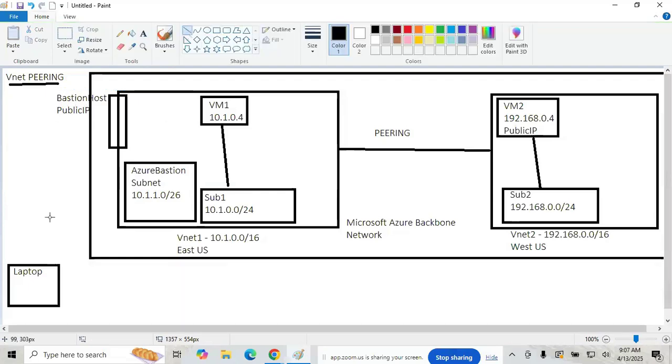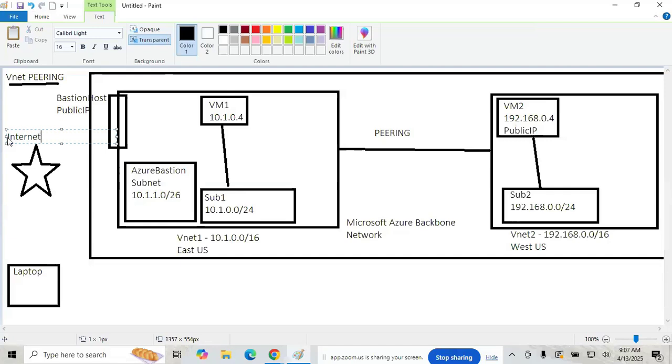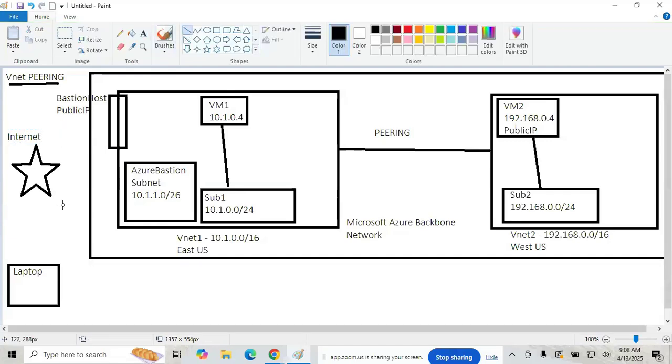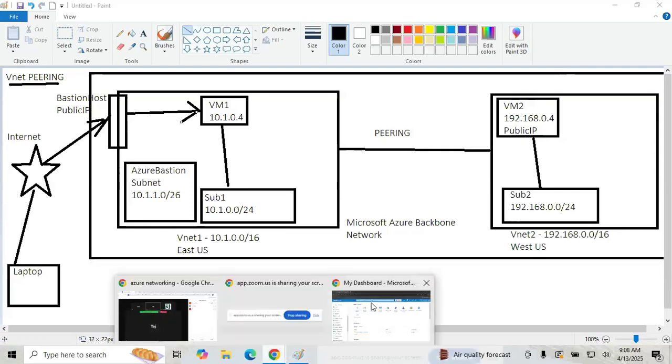So now let's say this is the internet. From my laptop, via the internet, using this Bastion host, we can take the RDP of VM number 1. This VM1 RDP can be done, right? And VM2 RDP can be done directly because VM2 has a public IP. So we don't require anything. Using this public IP, we can do the RDP, right? So let's test it out. Let's try to deploy this.